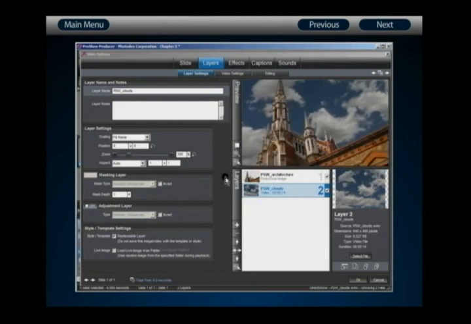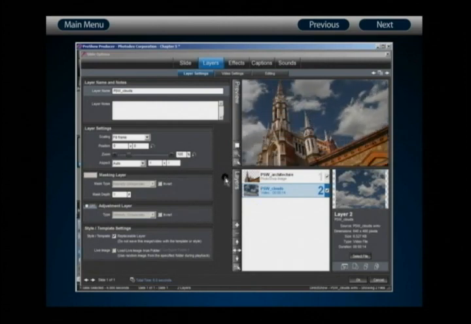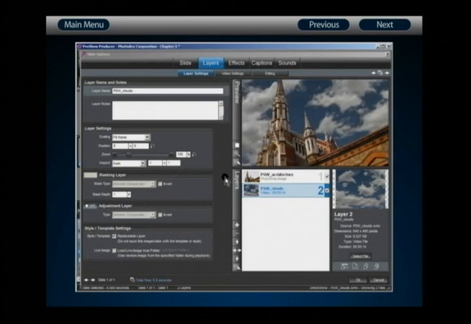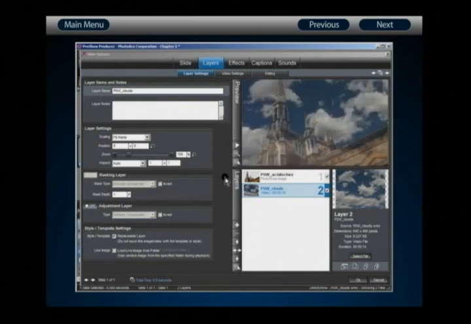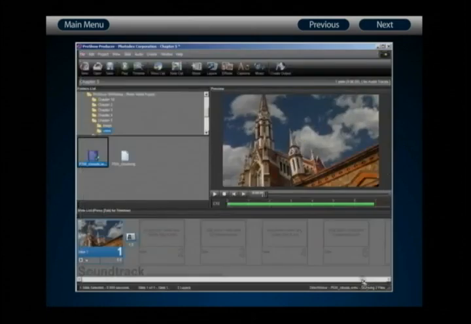And we'll play it back again just to see what our final result looks like. So there we have it. We have a cathedral with a moving backdrop. Now, what I want to do here is set up a follow-up slide that makes it look as if we go from daytime to nighttime. And this can be done just by a clever, quick transition from one slide to another.